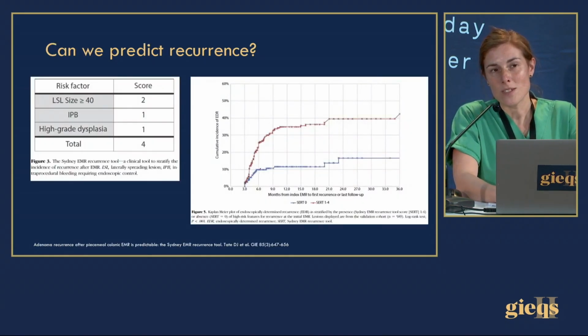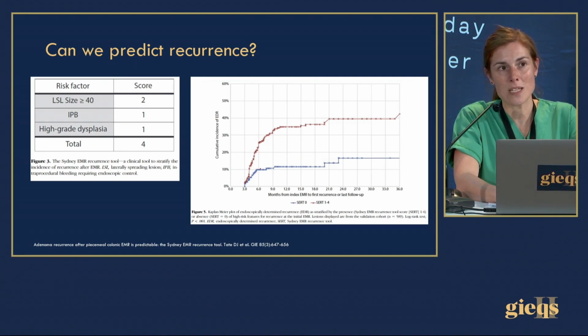Can we predict recurrence? This slide's been shown before. Yes, we can with the Sydney EMR recurrence tool. We can nicely see that lesion size, intraprocedural bleeding, and high-grade dysplasia will give us a score and will predict the risk of recurrence.